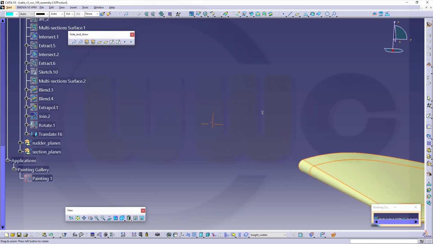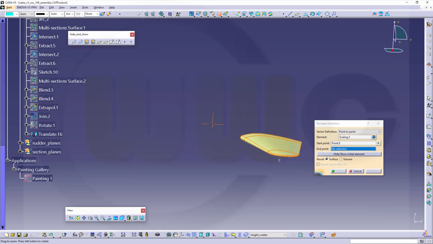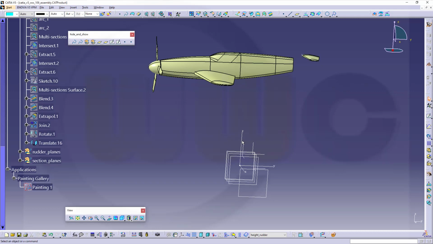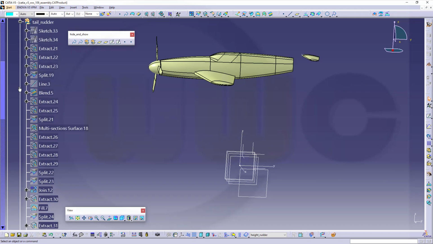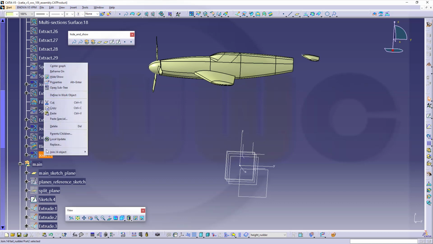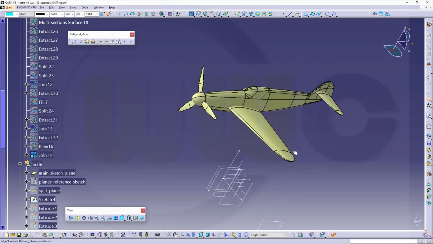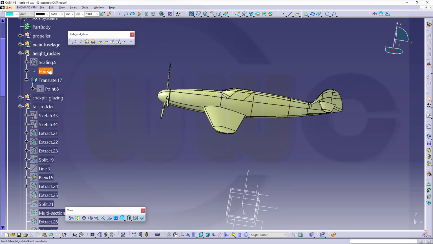Let's use that end point. And the end point of that operation should be this one here. And it could hide, show the initial element. Let's bring back that tail rudder, which should be, I think, this one. Let's see. Yes. Okay. Nice. Let's hide that point.